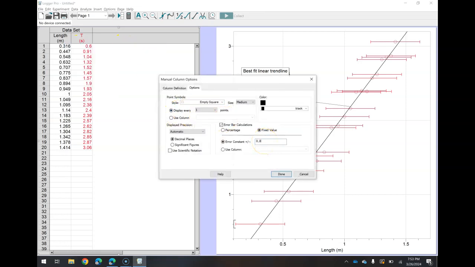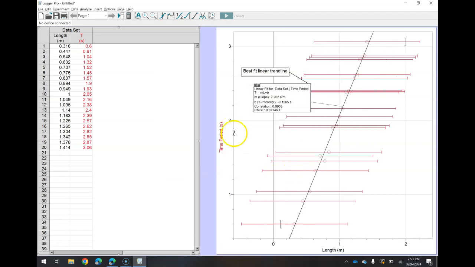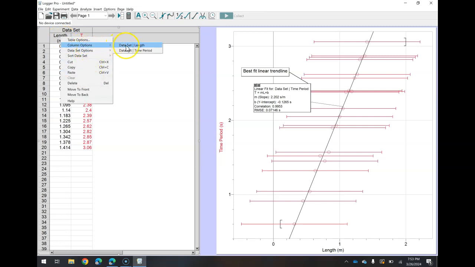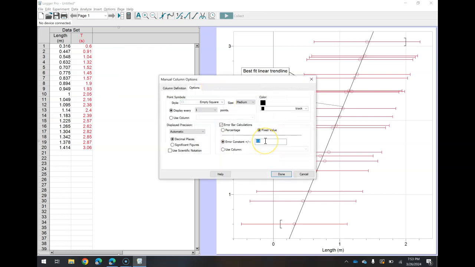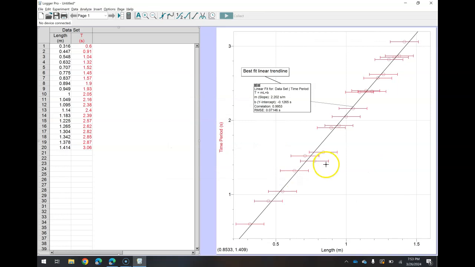So 0.8, maybe 0.8 is what I came up with. Oh, that's worse. What just happened? Length 0.1. All right, that's not amazing, but I'm going to leave it there. And then you probably also have a y uncertainty.